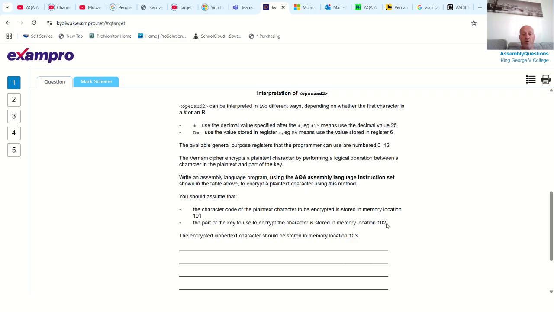and you put the remaining key in 102, and then, providing the receiver has the one-time pad, they can then decrypt it using exactly the same one-time pad. So it sounds more complicated than it is. We're basically going to do an XOR.